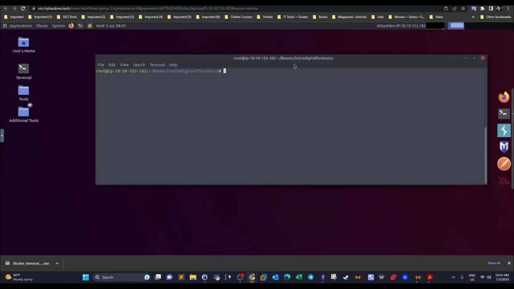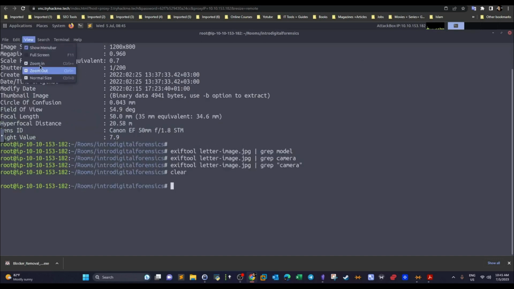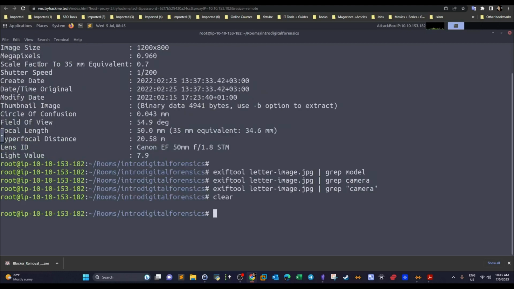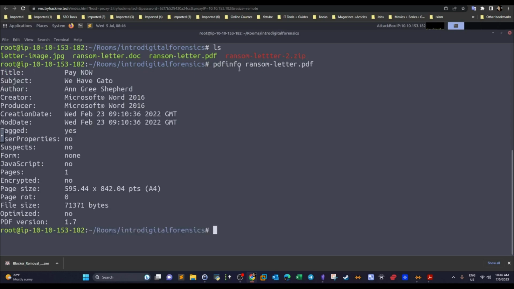Let's analyze the evidence. So let's first zoom in and start. So clear. So that's the evidence you have: a ransom letter, PDF, and image. So in this case, we need to extract the metadata. To extract metadata from a PDF file, we would use a tool called pdfinfo, and then the file name, ransom. As you can see, we extracted the metadata.